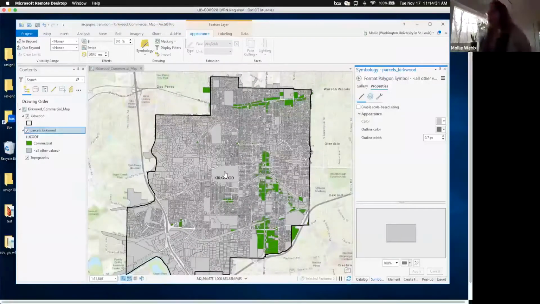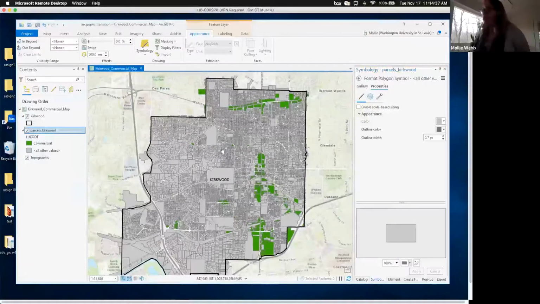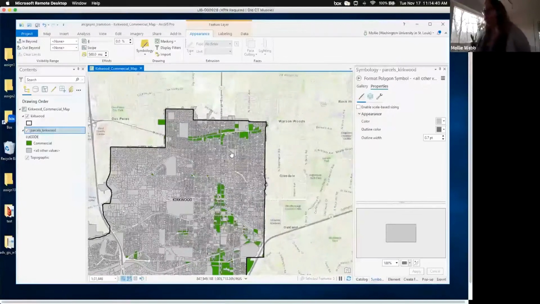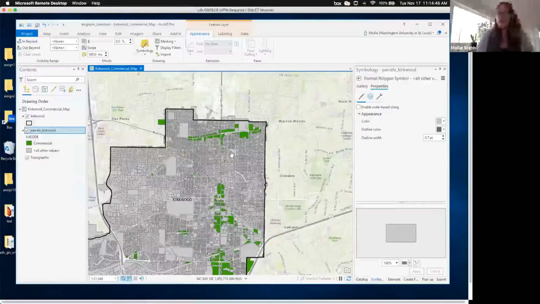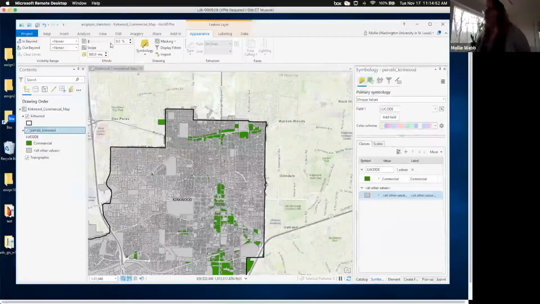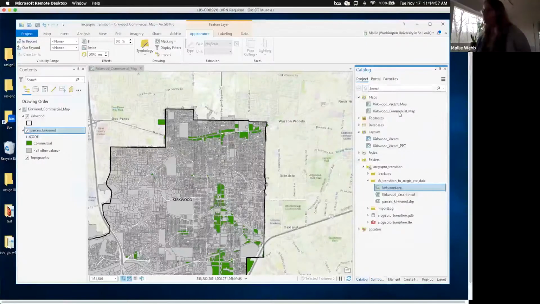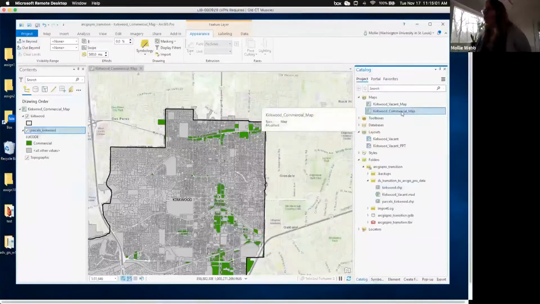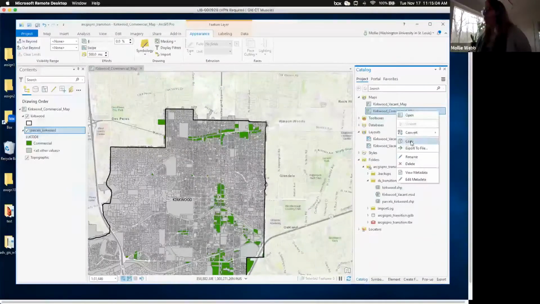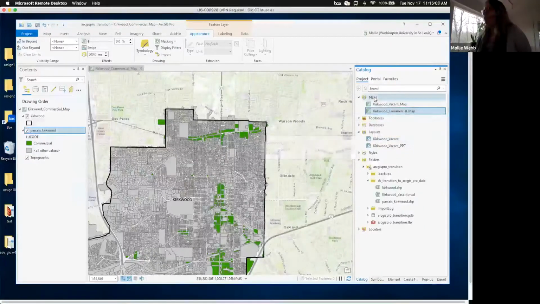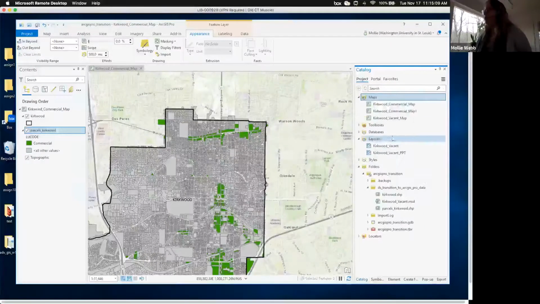Okay. So now that I have these symbolized, I think what I'm going to do is focus in on a particular area, and I'll show you how we can do some labeling in our map. Okay, so what I'm going to do first is create a new map for this. So I'm going to go to the catalog pane. I've got my Kirkwood commercial map here. I'm going to right click and go to copy, and then right click on my maps group and go to paste. And now I've got 2 copies of my commercial map here.